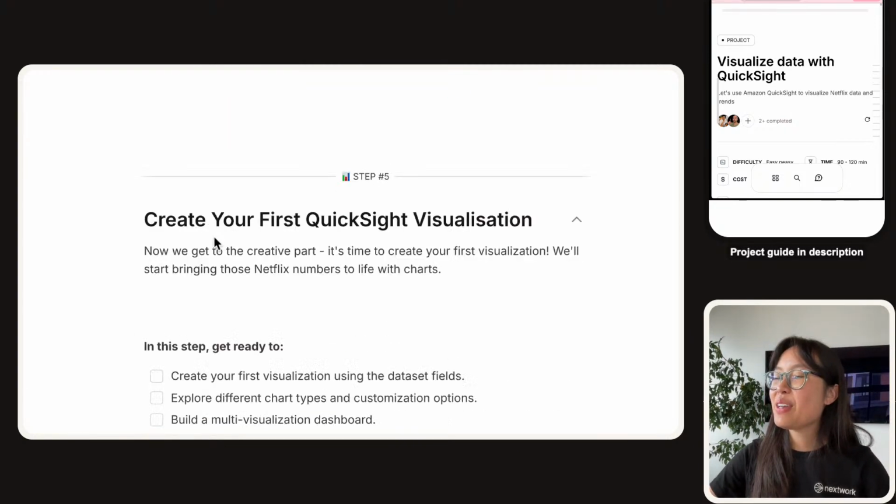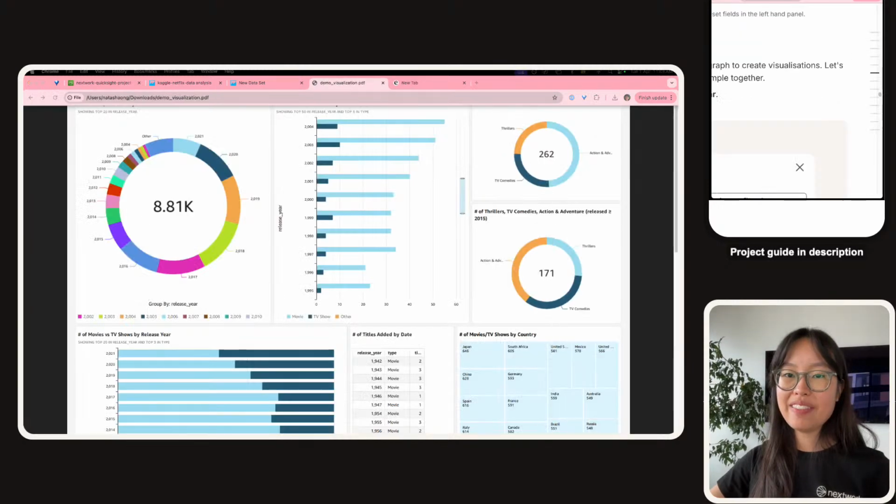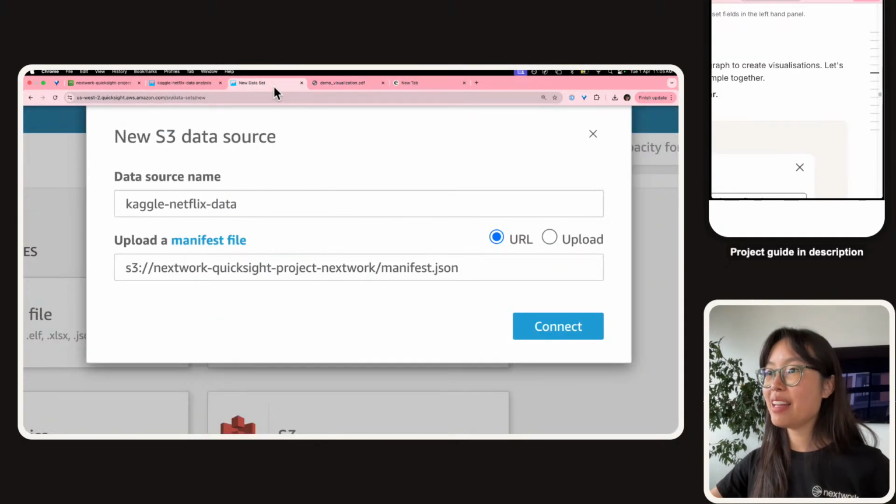Okay, so let's go ahead and create our first QuickSight visualization now. All right, are we ready, team? I think we're ready.